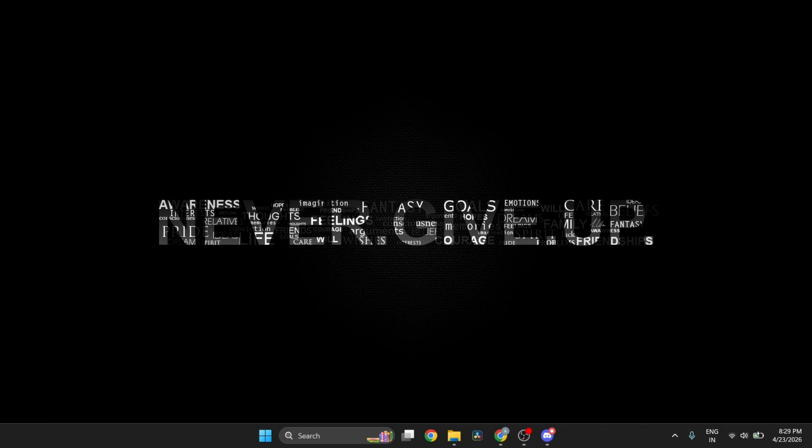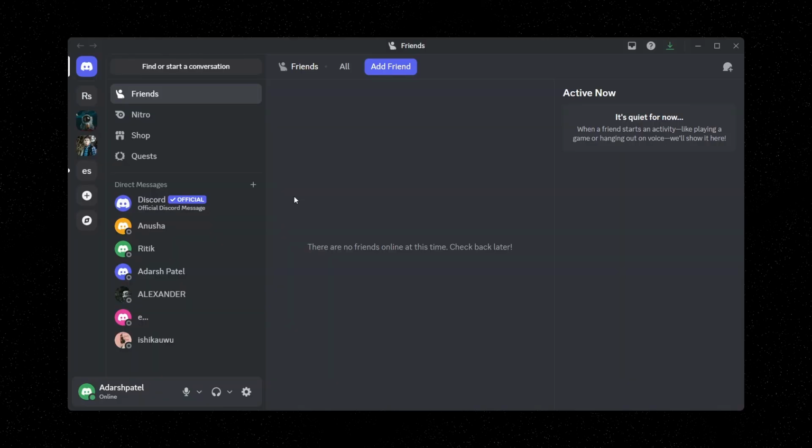Hey everyone, welcome back to another quick and very interesting tutorial. In this quick tutorial, I'm going to show you how you can solve the issue of your GIFs or videos being stuck on the Discord UI, or if you are not able to see any animated pictures, or you want to disable this feature as well. You can easily find this in this tutorial.